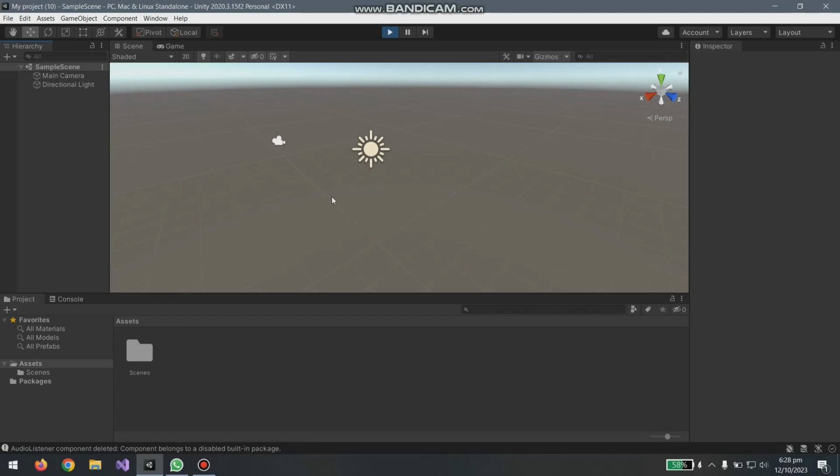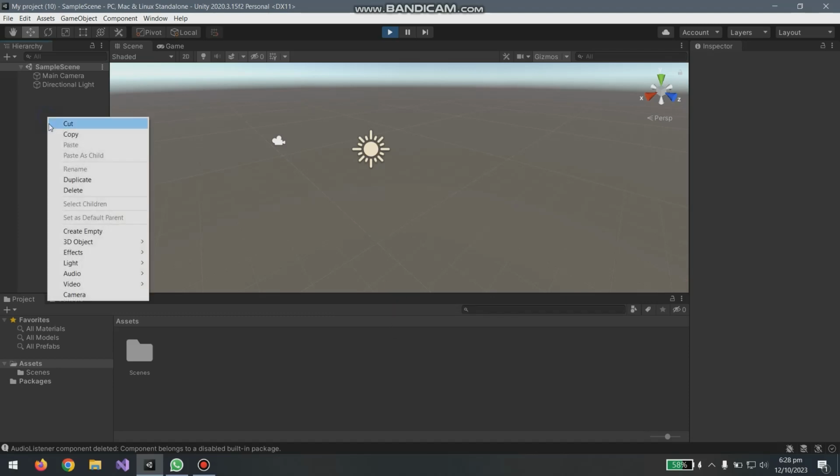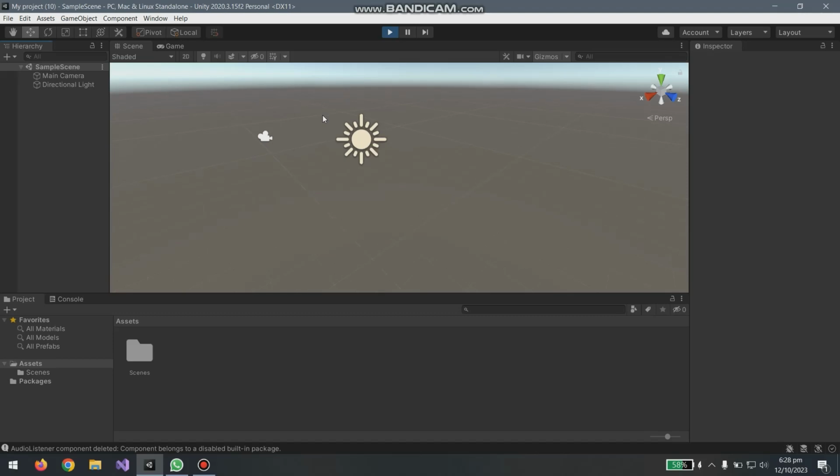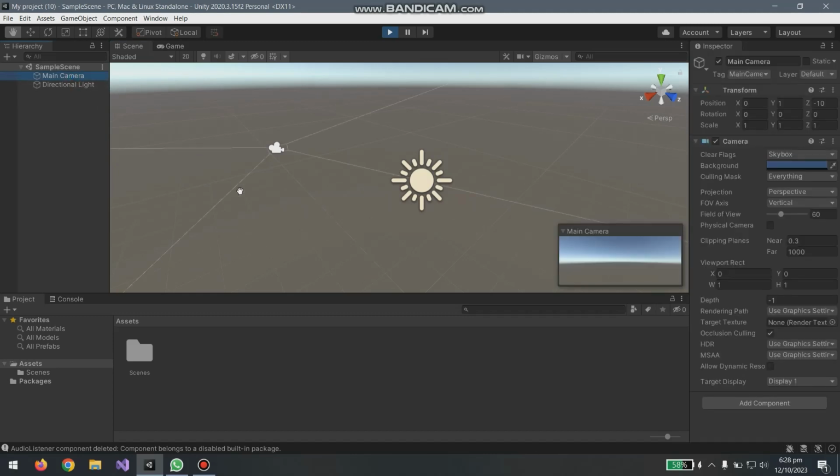So let's start our basics about Unity. Let's see what is currently shown in the scene. The first thing that you will see is the main camera, and as you can see, there is a camera icon. This camera is the one that tells you how you will see your video game, the starting camera.